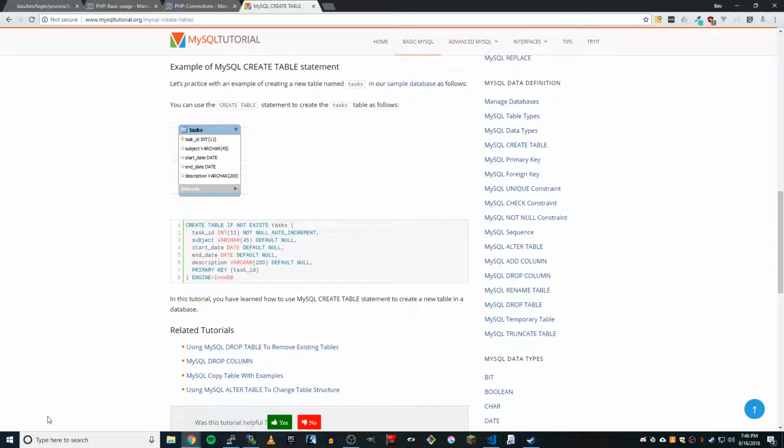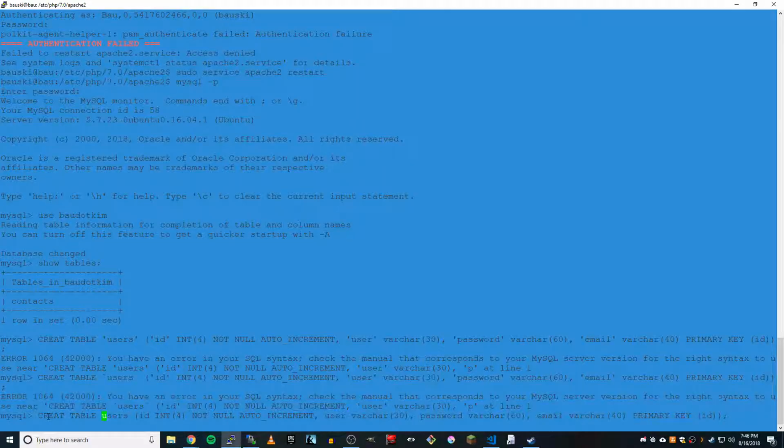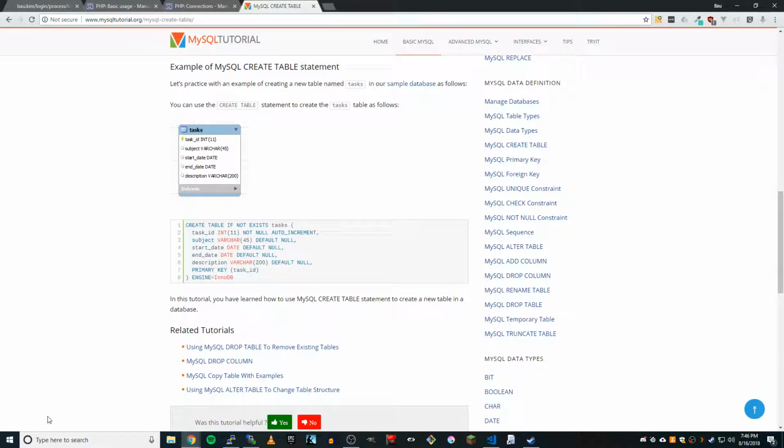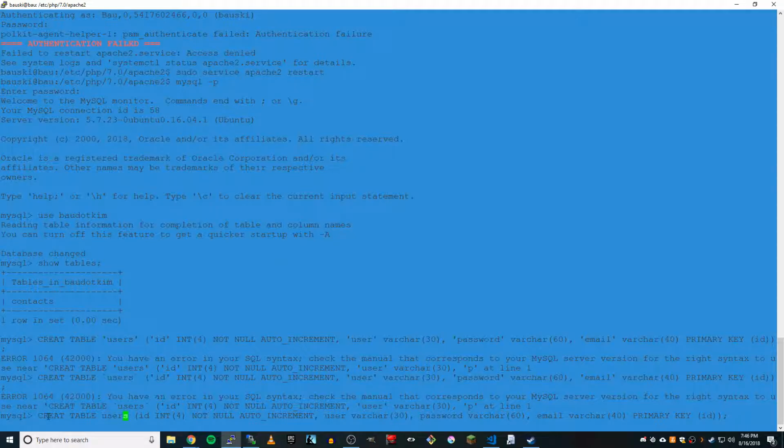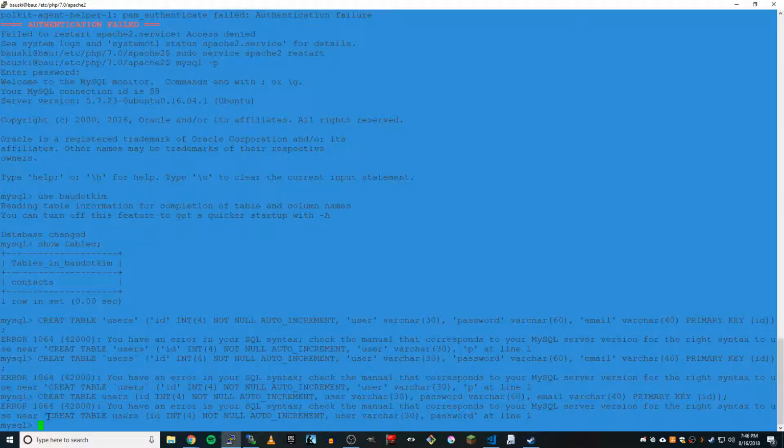And just to be sure, let's look at it. Create table if not exists. We know it doesn't exist, so it doesn't matter. Tasks. Ours is called users. ID int not null, default null, primary key. Yeah, this should be good. I guess we'll try it out again. You have an error. Check the manual. Oh, wow, I'm a dumbo. Everything was fine, except for the part where I can't spell. Create table needs an E. So there we go.